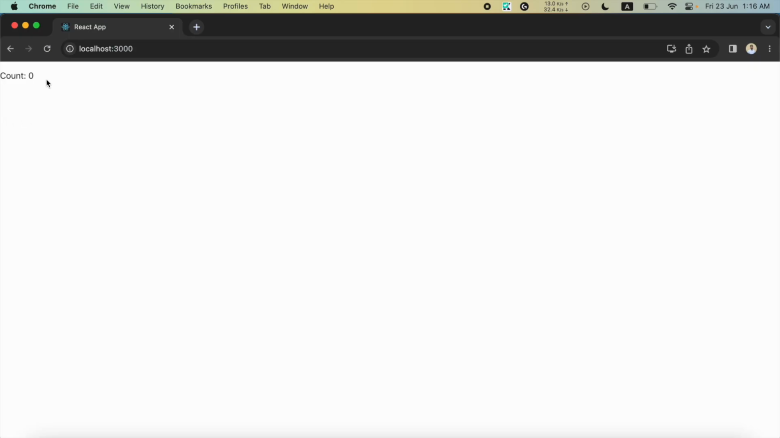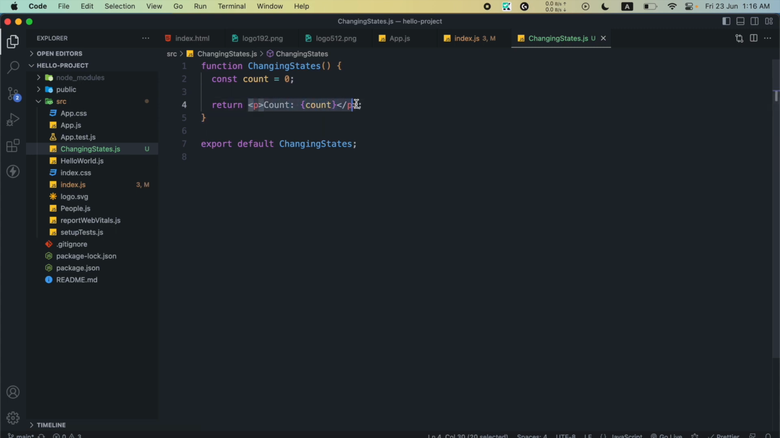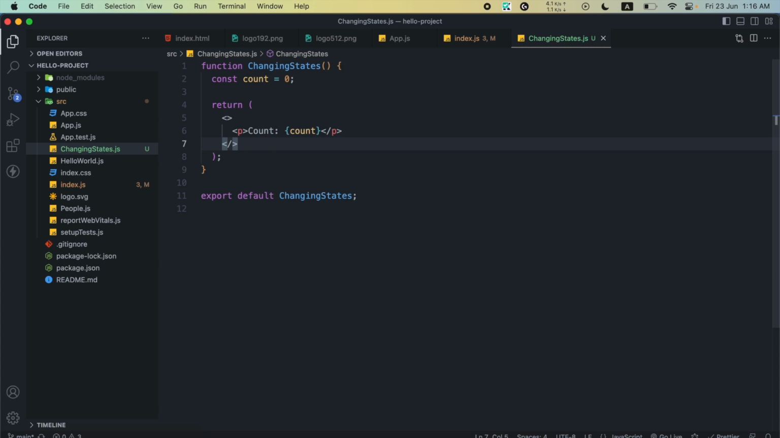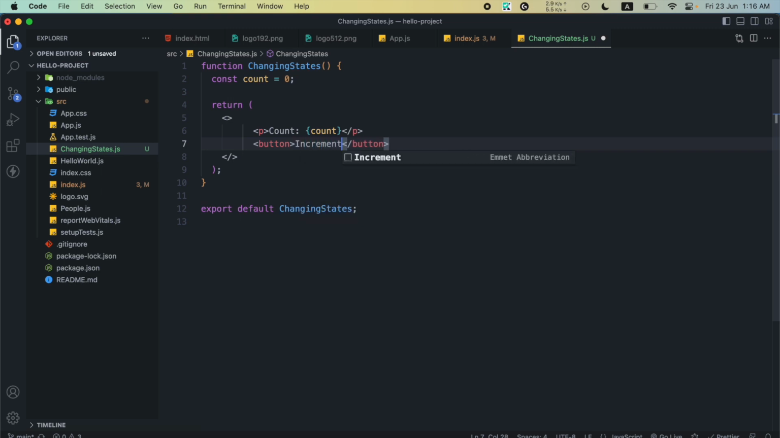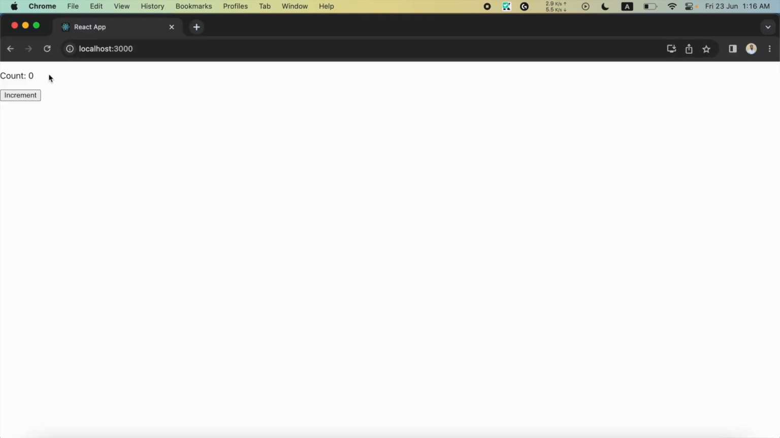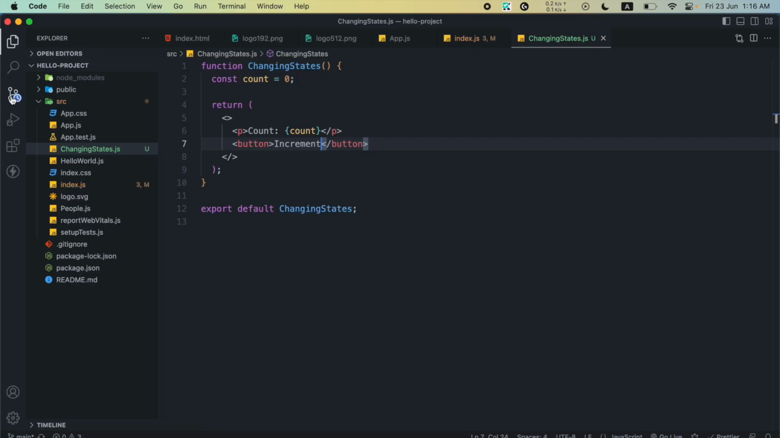Now we have successfully rendered the value of count on the screen, but what if I want to change the value of count later? Say, let's give this a React fragment so we can create multiple elements, and I will just create a button. I will call this button increment. If I click this button, I want the value of count to increase by 1 every time I click this button. So how can we do that?